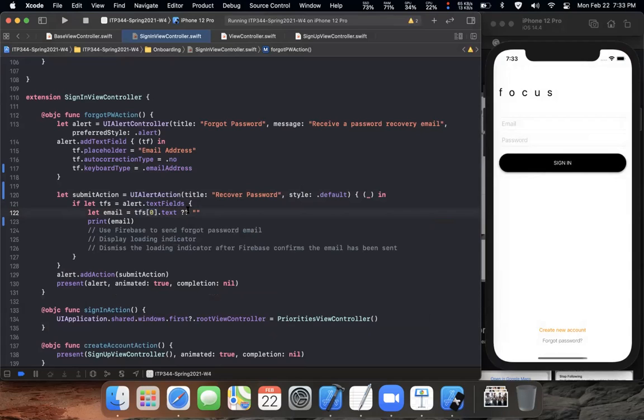I added this nil default value because textField.text is an optional value, so I'm just doing some null safety thing here. And then I printed out the text from the first and only text field in the text field array of the UIAlertController. And it was what we just entered into it.